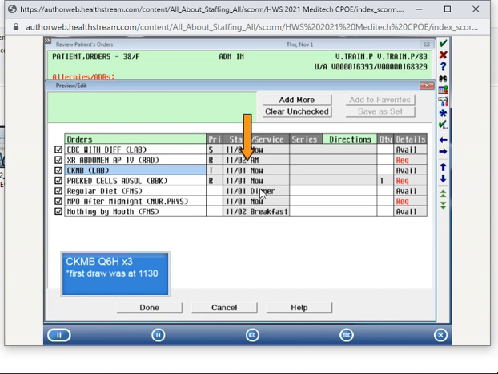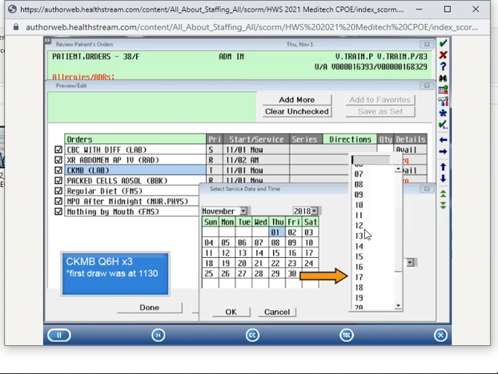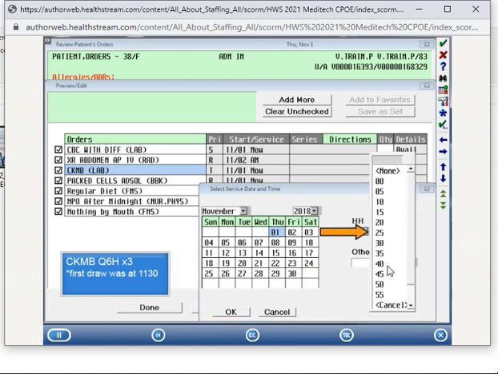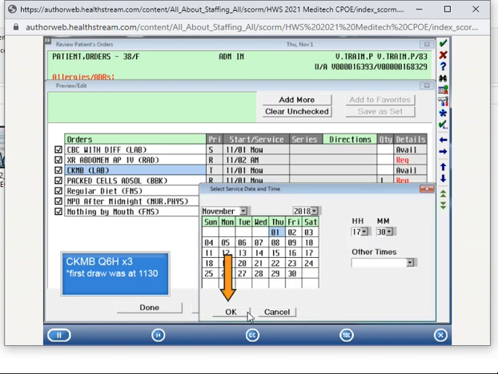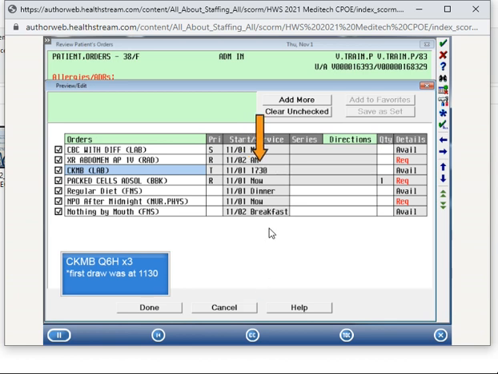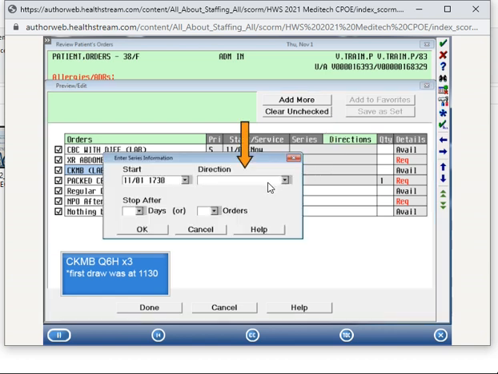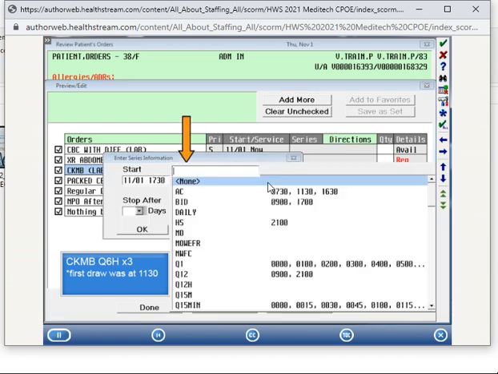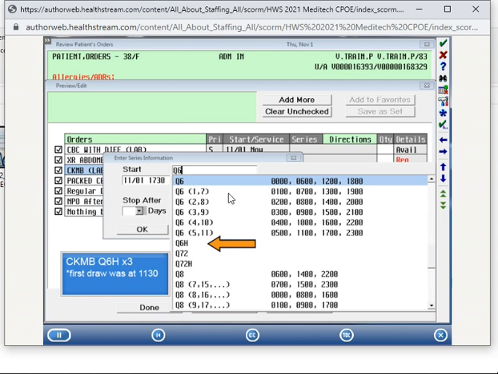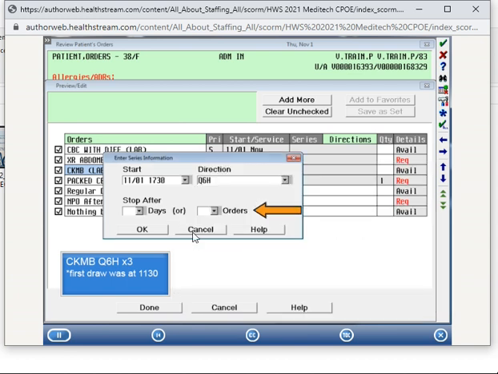The next service time is today at 17:30. Then click OK. Q6 hour is a series. Click the empty box to the right. Click the directions drop-down and search for Q6. You can stop after a certain number of days or orders.